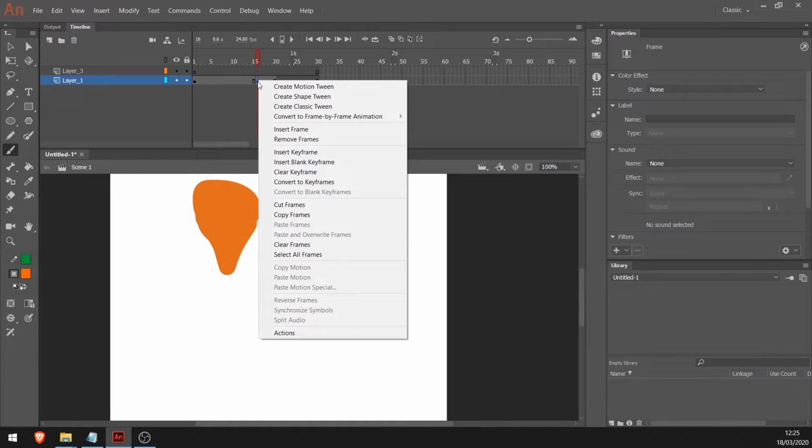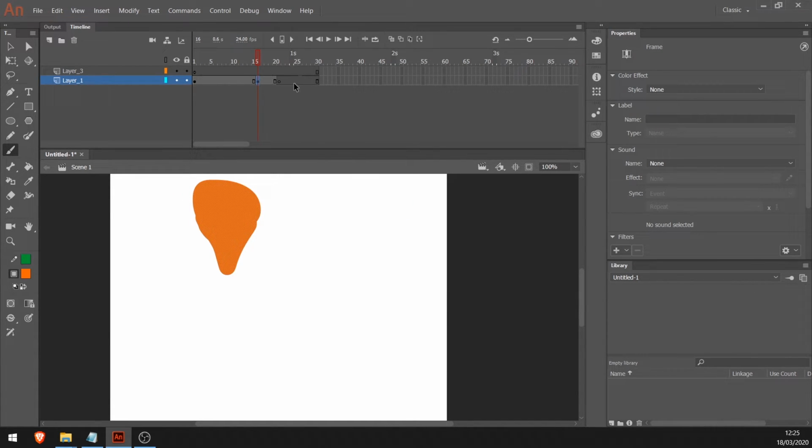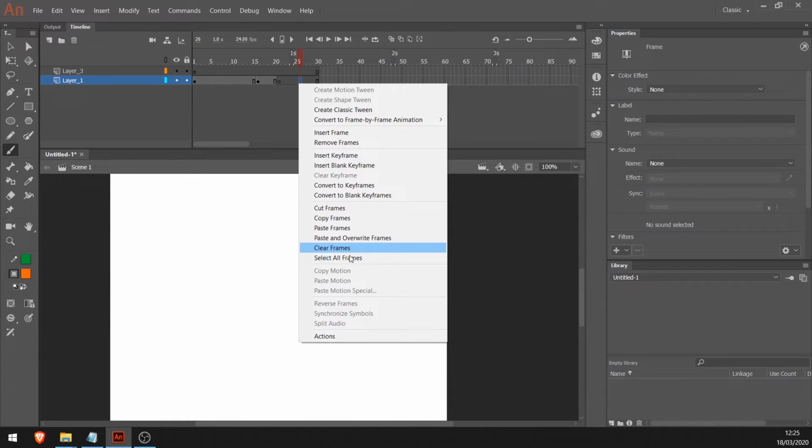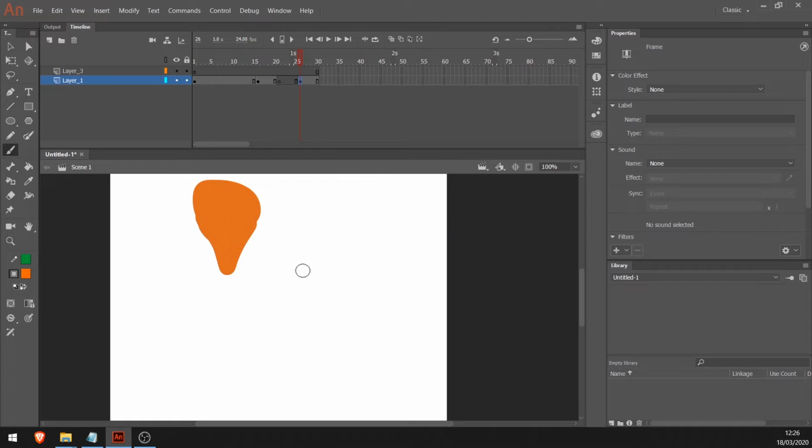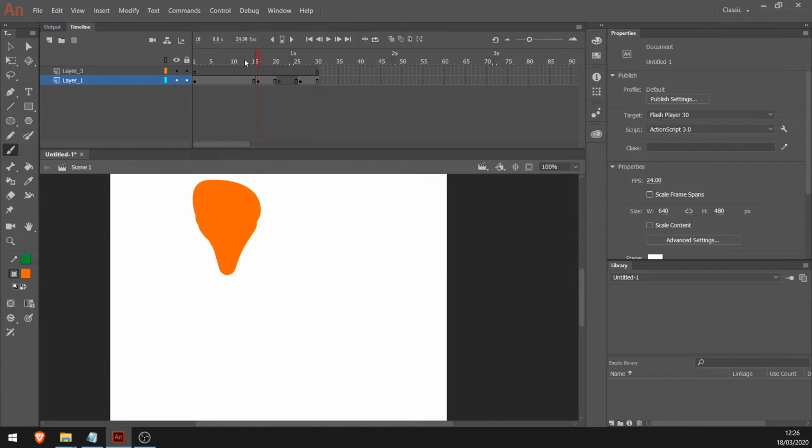If I copy and paste the frames, I will have it again, okay? Well, we can consider this an animation. Of course, there are no in-betweens yet, but we are going to reach there.